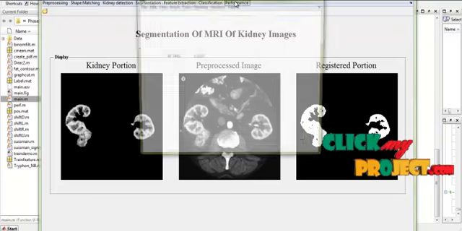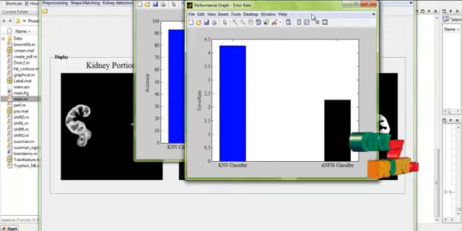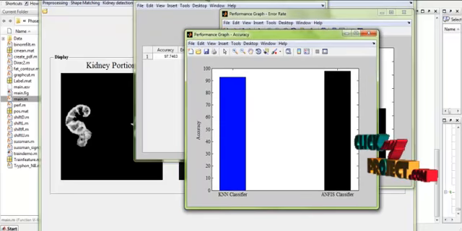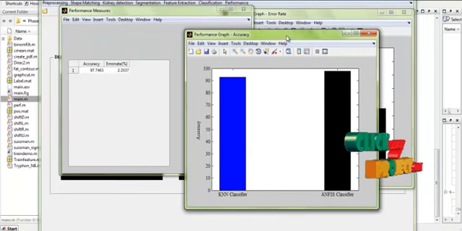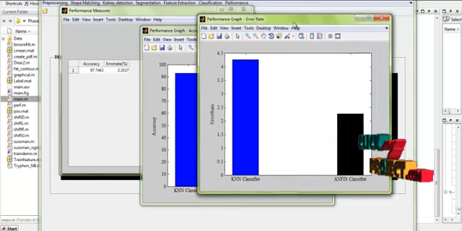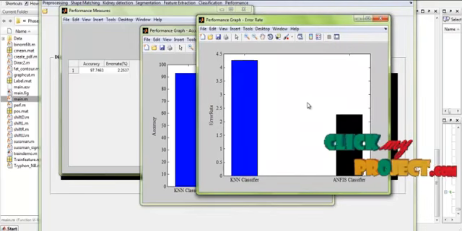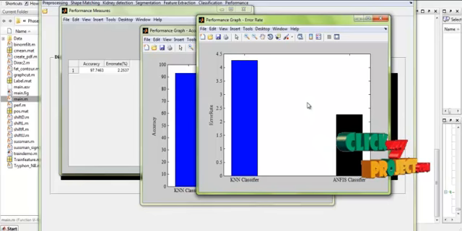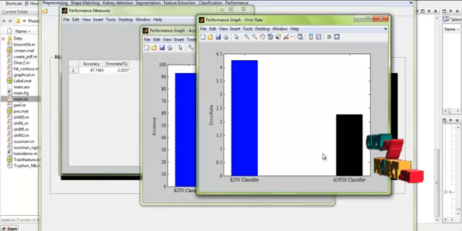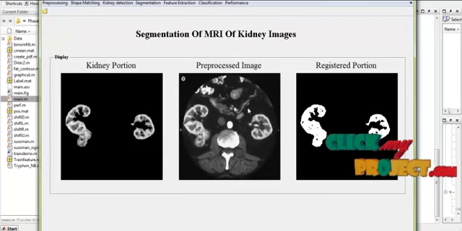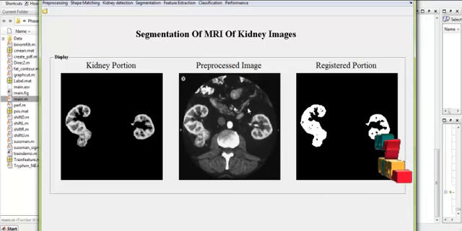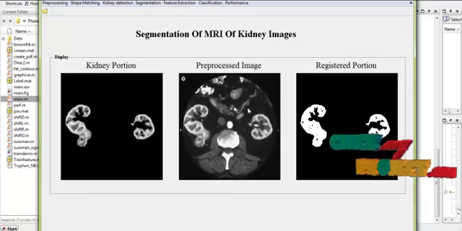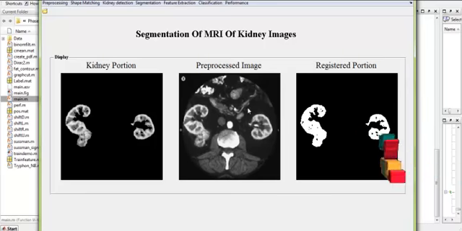The performance of the process is measured with the help of accuracy and the error rate. So as we can see, the accuracy value and error rate value were obtained and depicted in graphical format, compared with the existing methodologies. Thus we have segmented the kidney portions and analyzed the diseases in the kidney regions, and the overall performance of the process was measured in terms of accuracy, sensitivity and specificity.